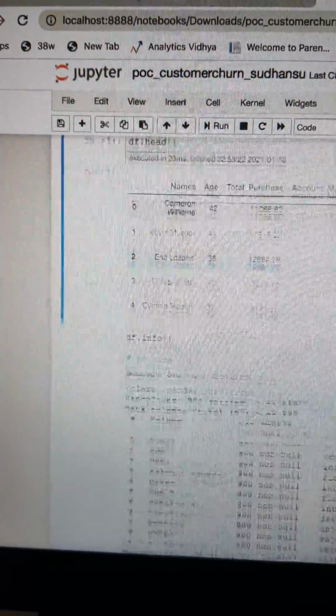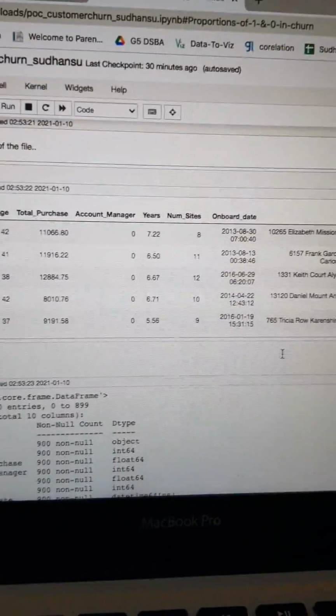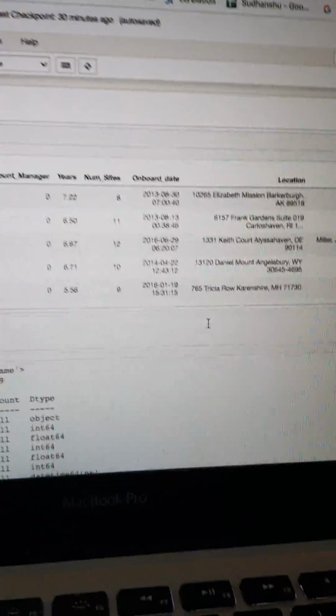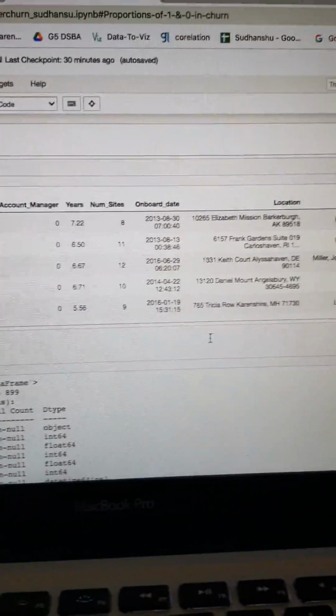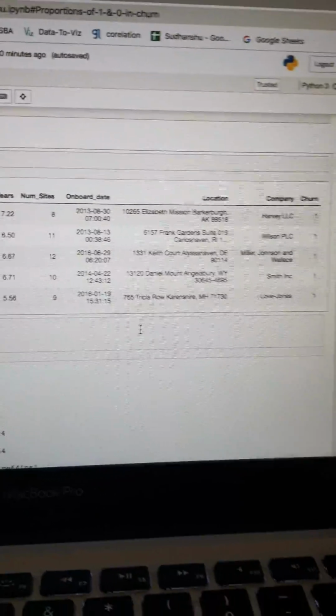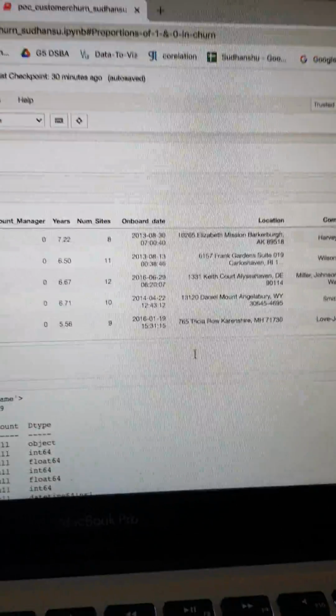There are various variables which are given here. These are integer variables and categorical variables. The main variables are total purchase, account manager, years, number of sites, onboard date, location, company, and churn data.